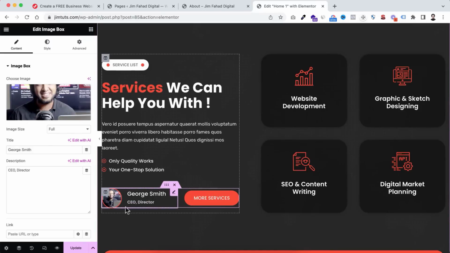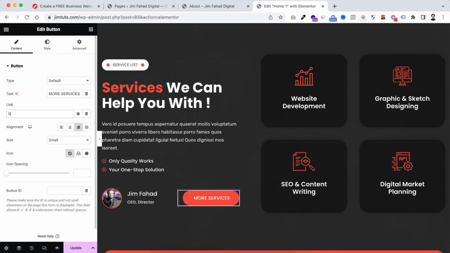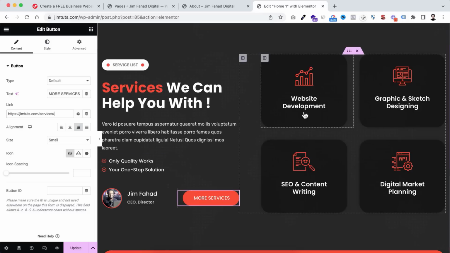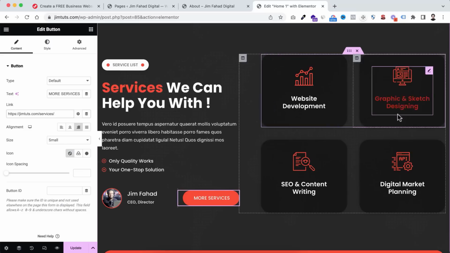can see the image is rounded, and here I just wanna put my name Jim Fahad, and here we can see more services, and I just wanna link it with our services page. So here is the services page. Now here on the right side you can put your best services. You might have 10 to 15 services, but here you need to put your best services.